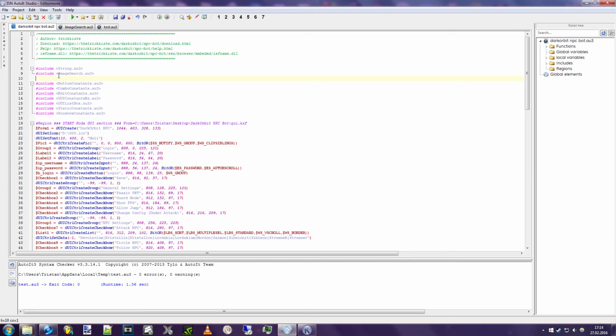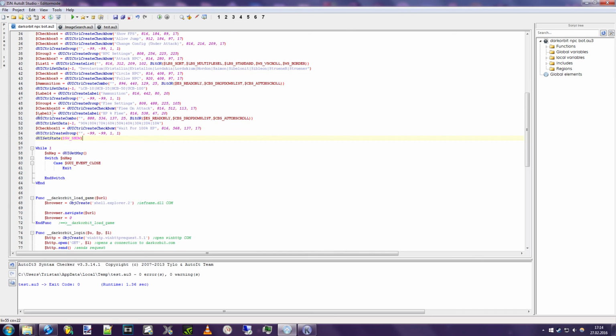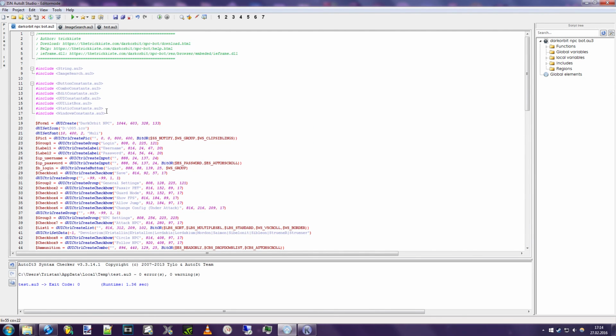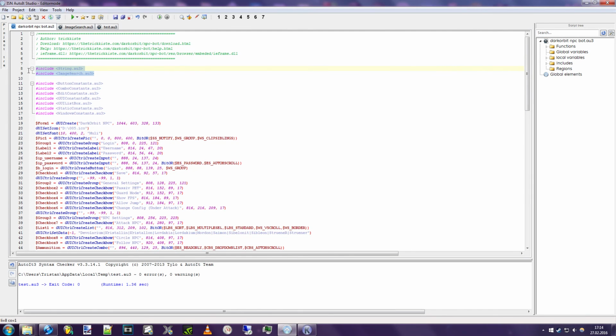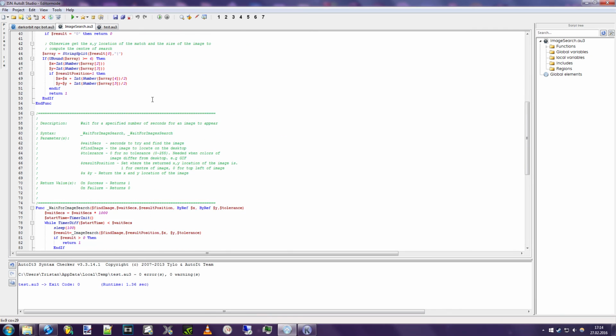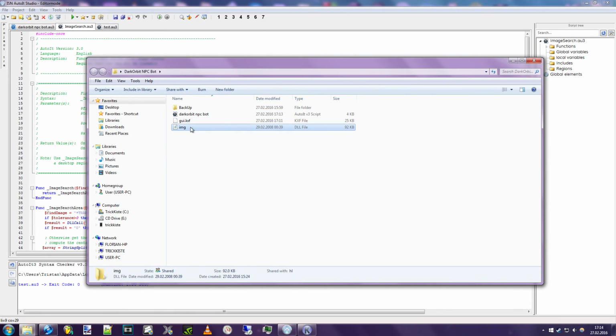The includes, move that little part, move that little part. Alright, there we go. So we have here just the basic includes, and we have these two. So we have the string and we have the image search. The image search AU3 is a custom one. You can download it on my site, and it interacts with the IMG DLL, but I'll go over that later.